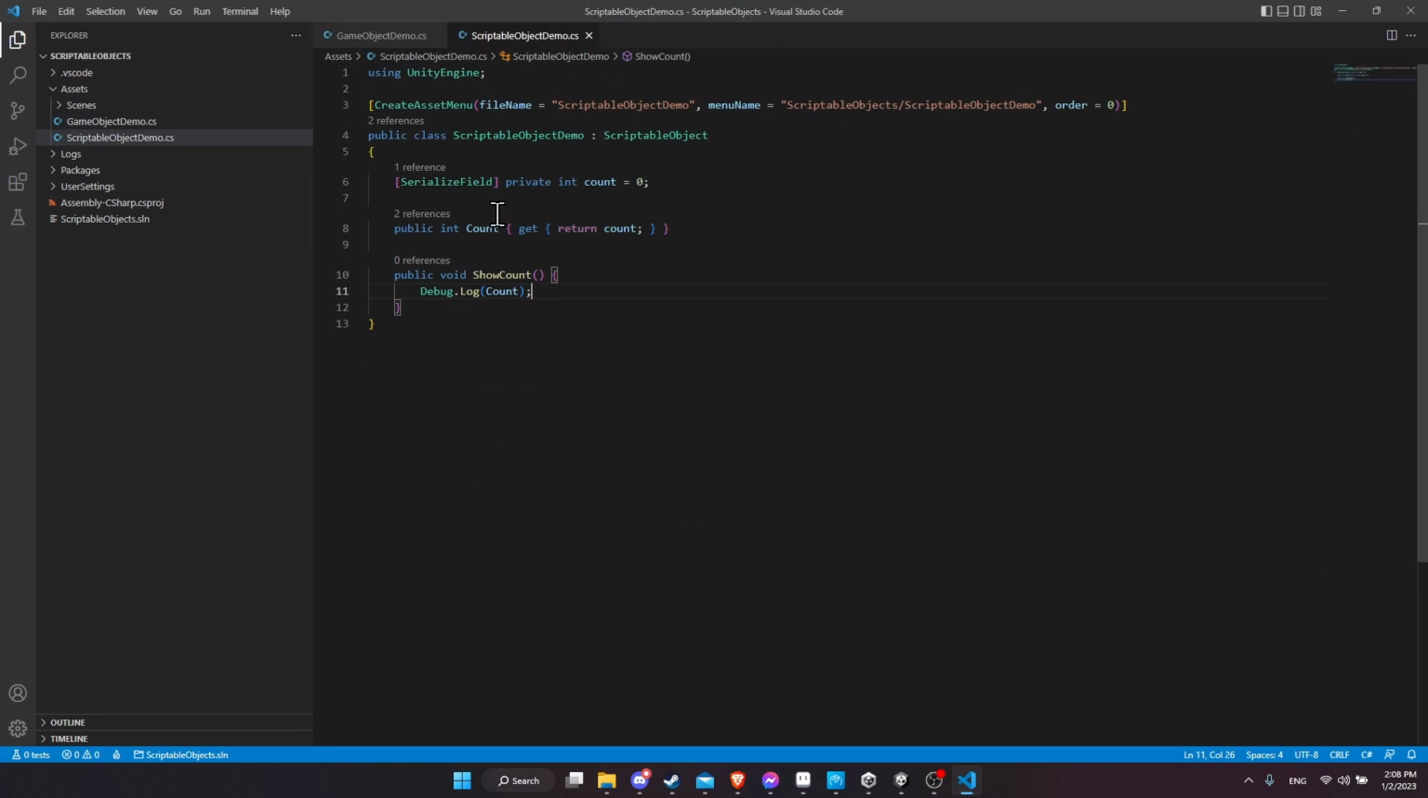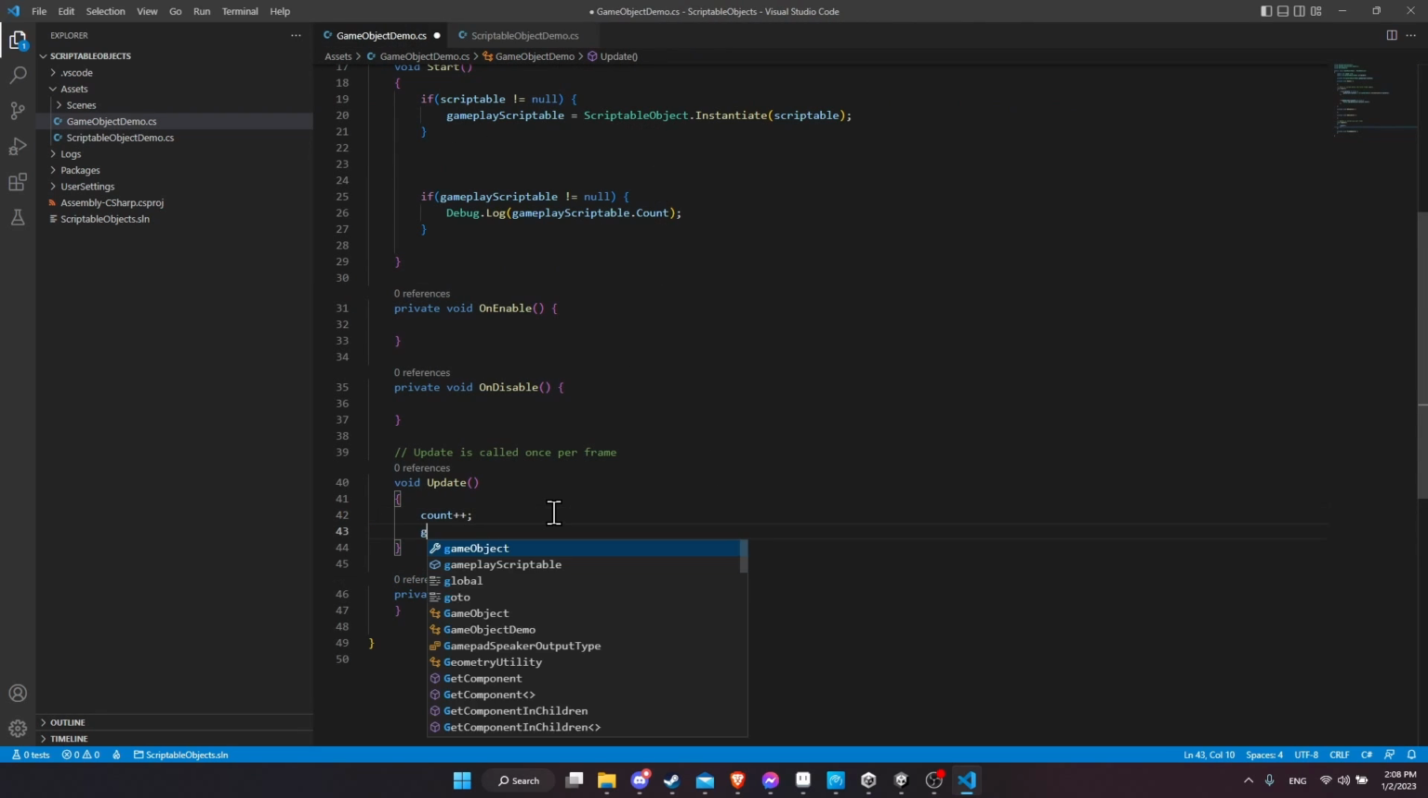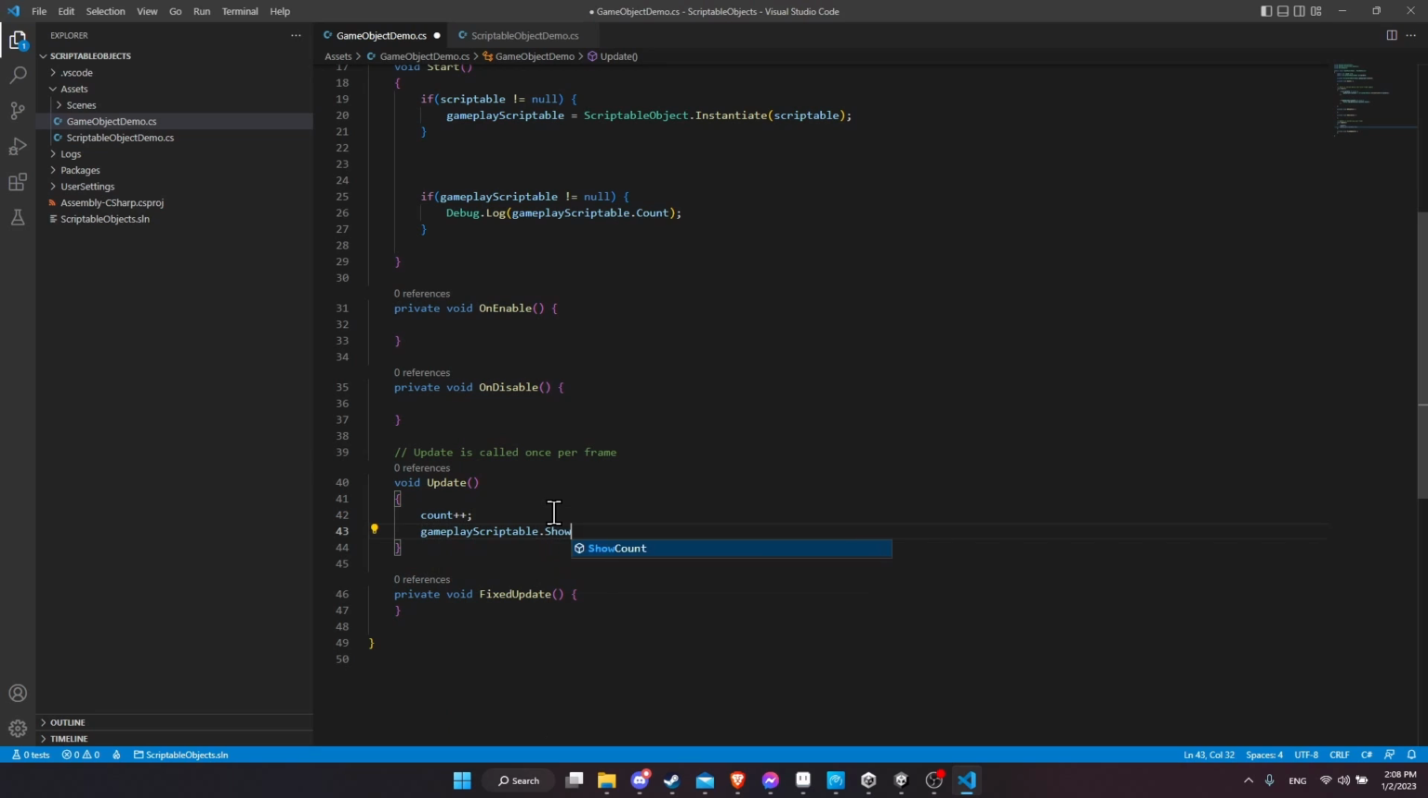So for instance, to call this ShowCount, we'd have to do it on our GameObject demo, and we could do, let's see, gameplayScriptable.ShowCount. And so that will definitely work, offsetting all of the time-based work to our game objects inside of the scene with our MonoBehaviour scripts. So one last thing I'll mention for this video is that you can only do coroutines inside of a MonoBehaviour script.